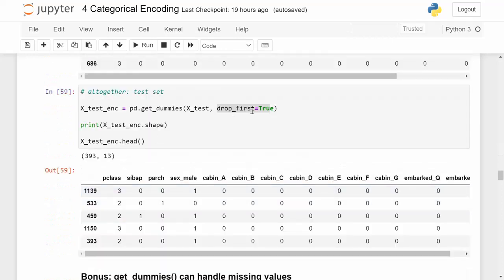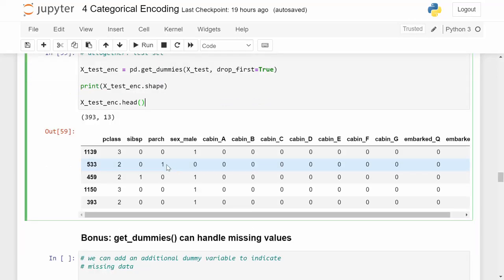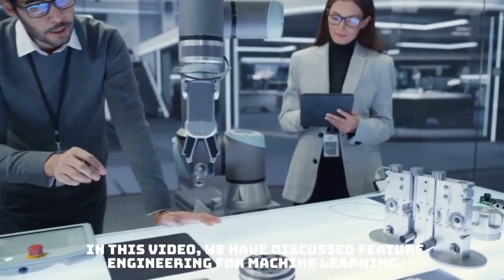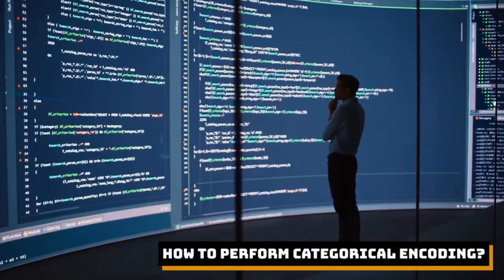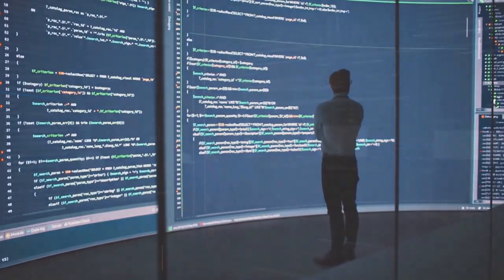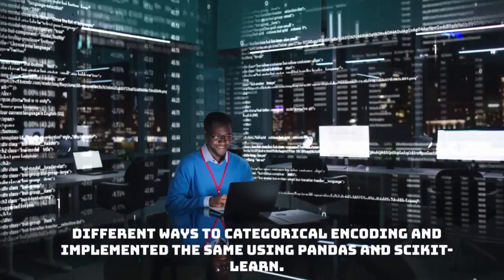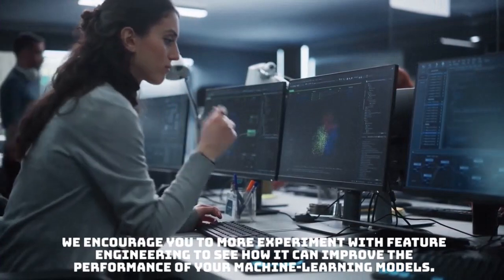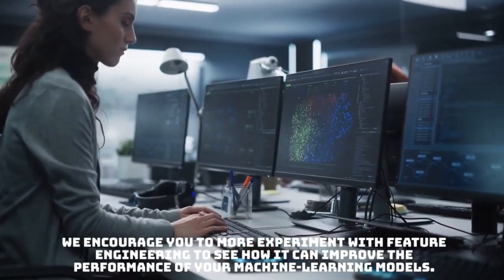Amazing. This is a very simple demo that we have seen to perform one-hot encoding and one drop feature, k-1 encoding. Hope you loved it. In this video we have discussed feature engineering for machine learning, how to perform categorical encoding, and the different ways of categorical encoding, and implemented the same using pandas. We encourage you to do some more experiments with feature engineering to see how it can improve the performance of your machine learning model, right?